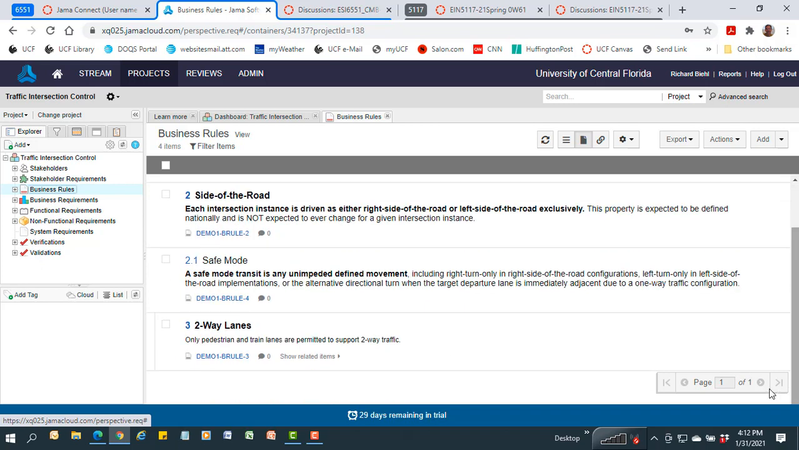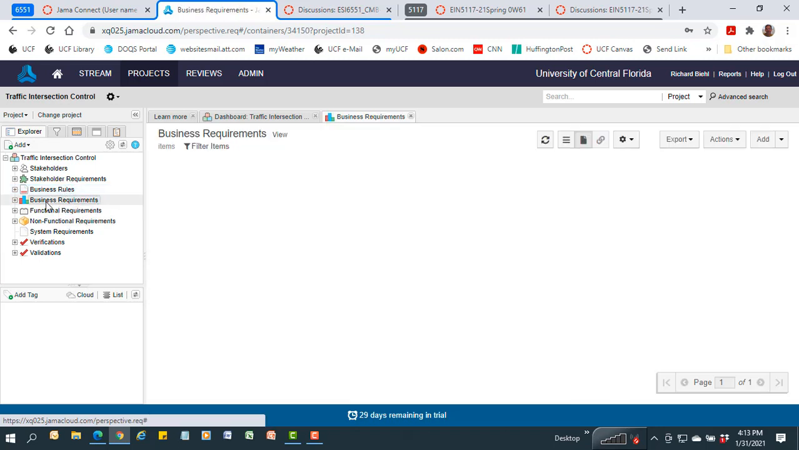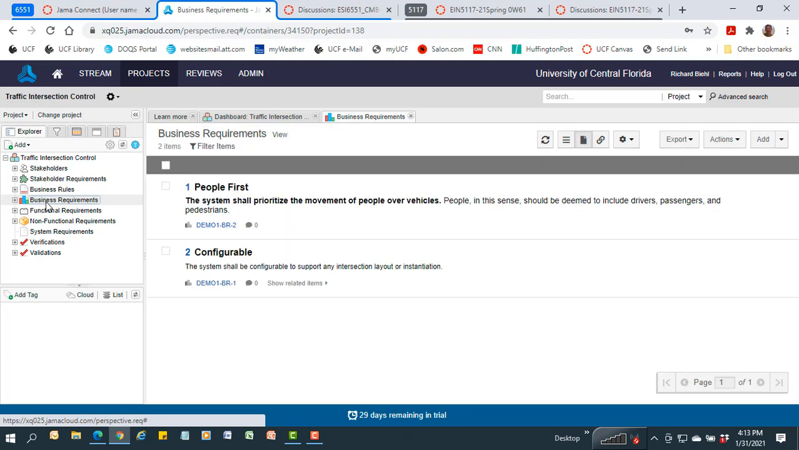Another business definition is that only pedestrian and train lanes are permitted to support two-way traffic. All other lanes in our system only have to support one-way traffic. Those are rules. They cannot be violated, and that's the way we would define them. Then I get into the business requirements. What's the difference between a rule and a requirement? A requirement can be negotiated. A requirement can be prioritized. A requirement can be omitted. I can't violate the rules.